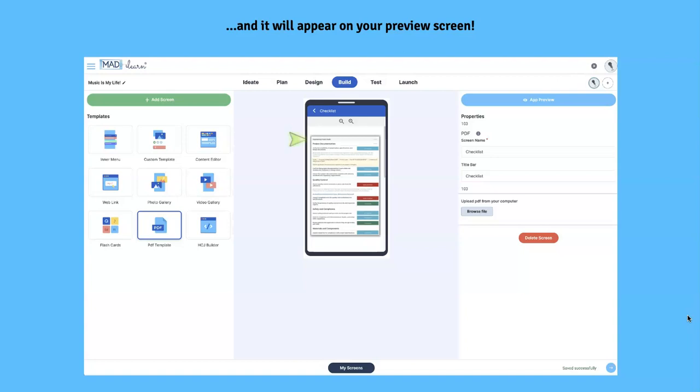And then it'll appear on your preview screen. That's all there is to it.